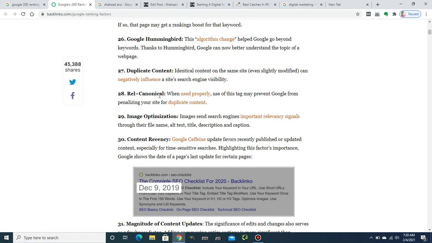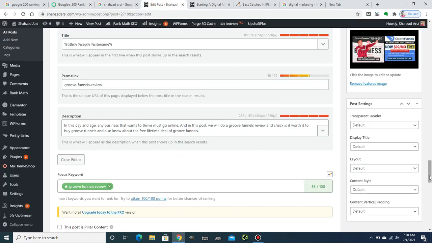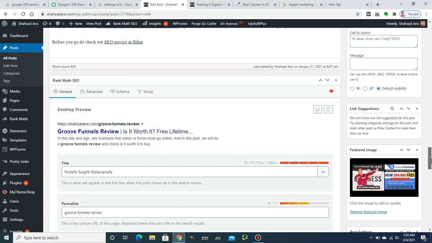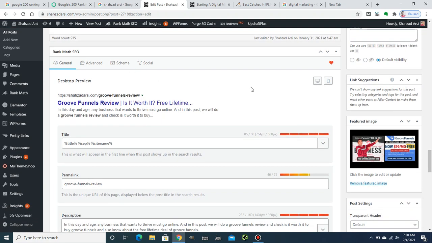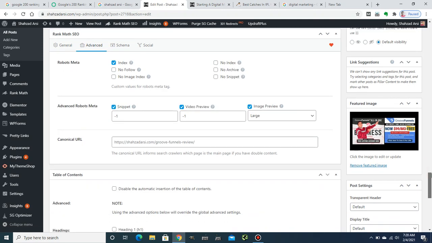Rel canonical is something you can use to fix this. If you have duplicate content in your web pages, I will show you how you can do that. Suppose this is my GroupFunnel review page, and if I have written a GroupFunnel review earlier also, then I can specify which is my original version, so that Google doesn't crawl both pages in the search engine.